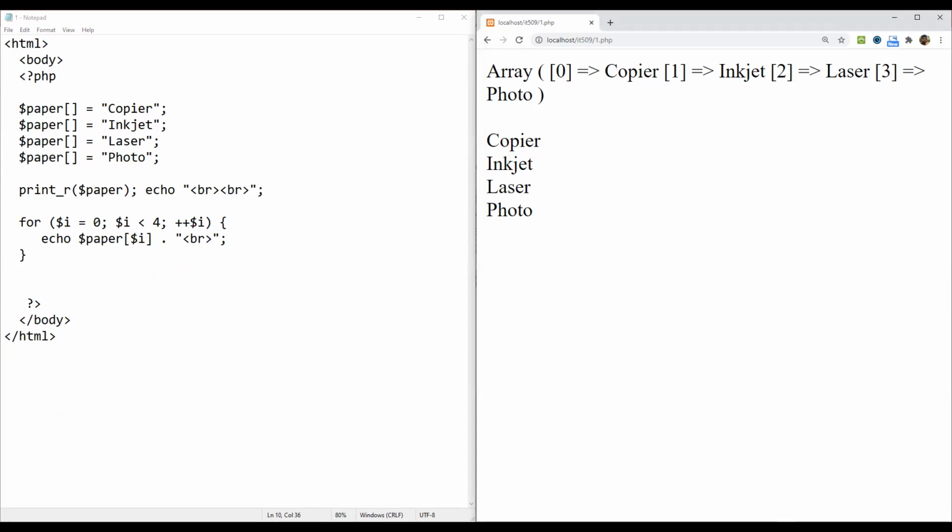Okay, so that is indexed arrays. Whenever we manipulate the data, we will see that we have to manipulate this. We can work on this.